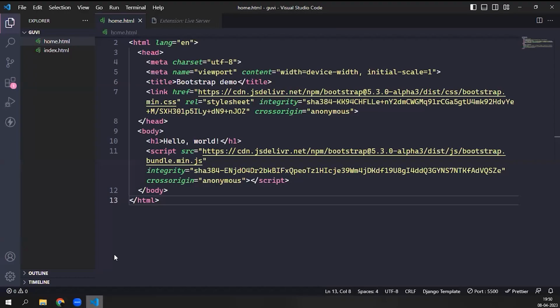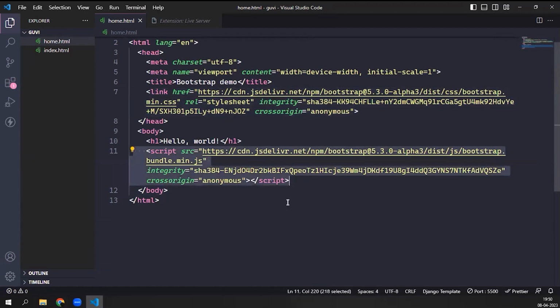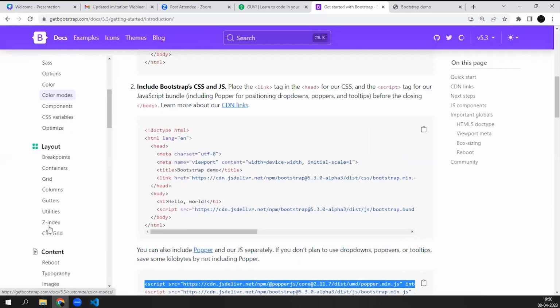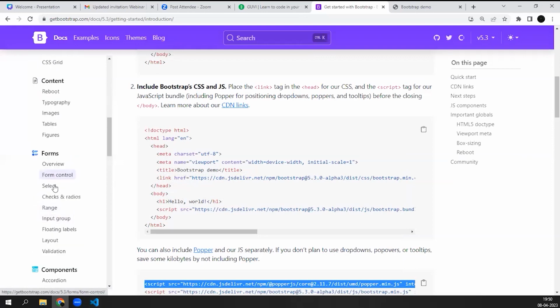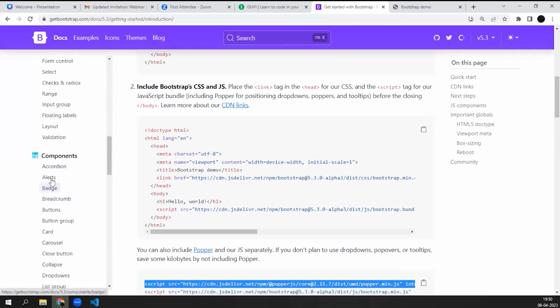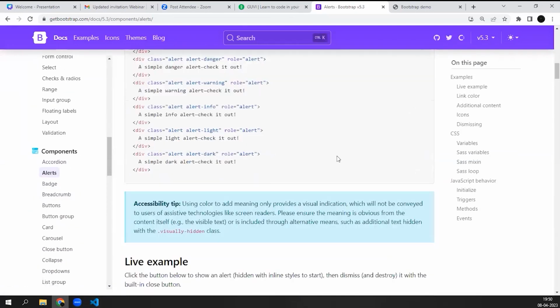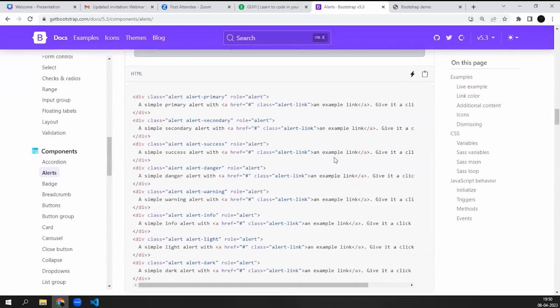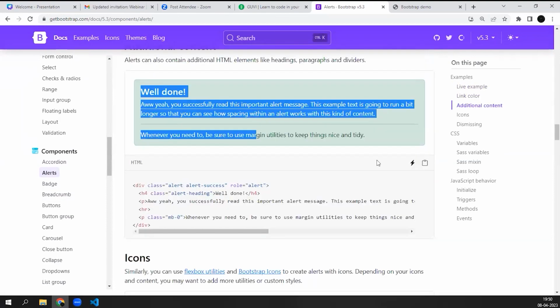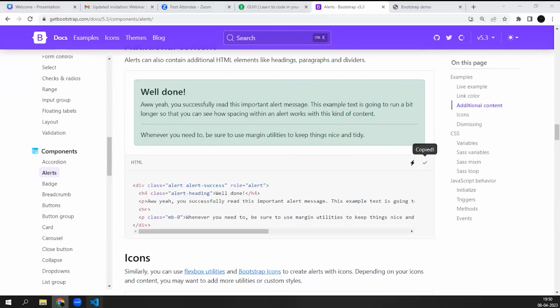The integration of Bootstrap is mainly importing the script file and the link file. The link file is for the CSS and the script file is for the JavaScript. Now if you want to import any of the components, suppose I come to the components and pick the alert buttons. If I want to integrate this one, I just copy it and paste it here.